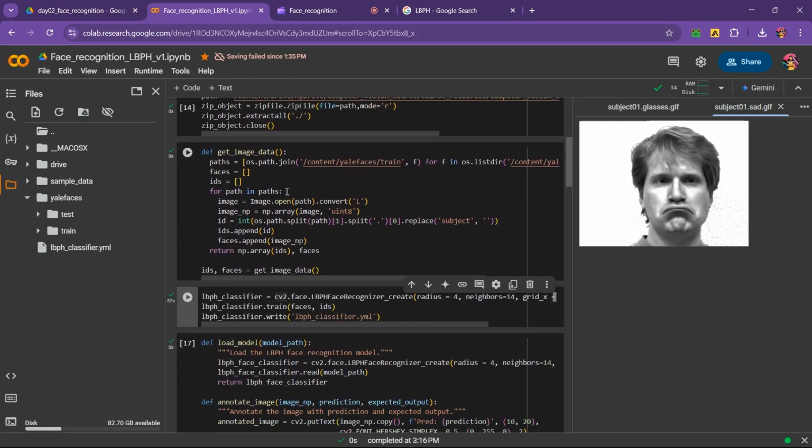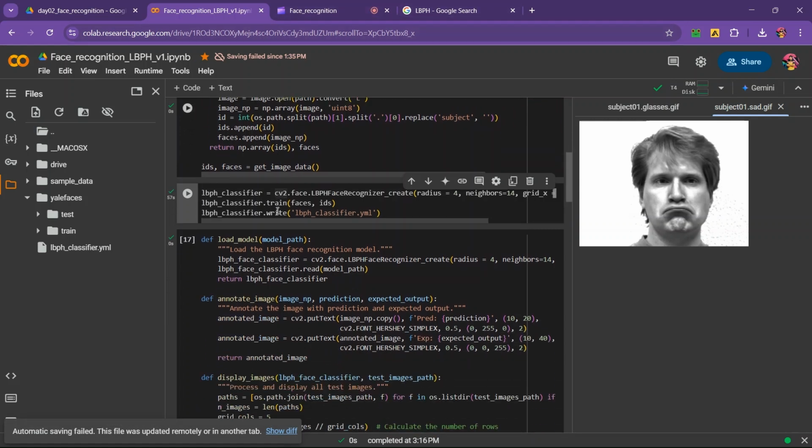Then I have loaded the images, converted them to grayscale and stored them with the labels. Each file has a subject ID which we extract to use as a label.